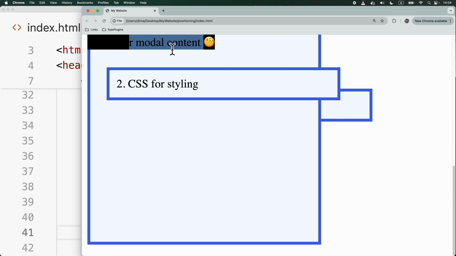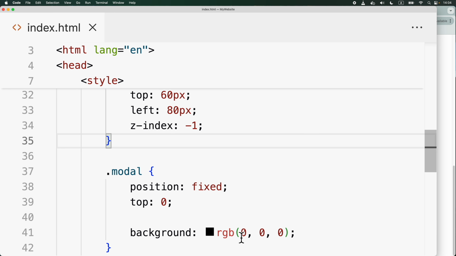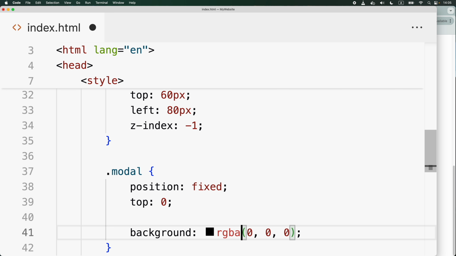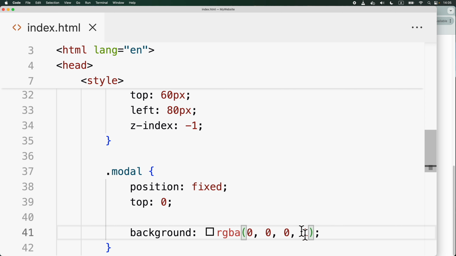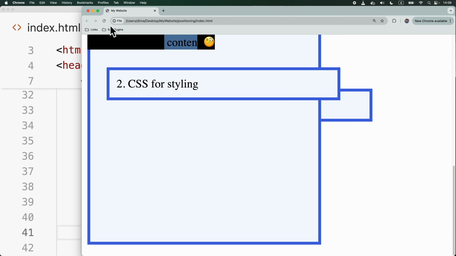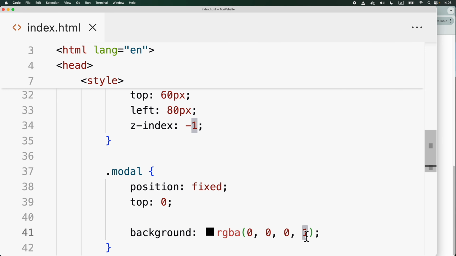Let's make the background color semi-transparent. For that, we'll extend the color function and add the A character at the end. We've added it here to configure the alpha channel, that is the opacity of our color. Now we can add the fourth parameter, which is a decimal number between 0 and 1, where 0 is fully transparent, so the color disappears, and with 1, the color is fully opaque, like this. I want the color to be semi-transparent, so let's use 0.5.